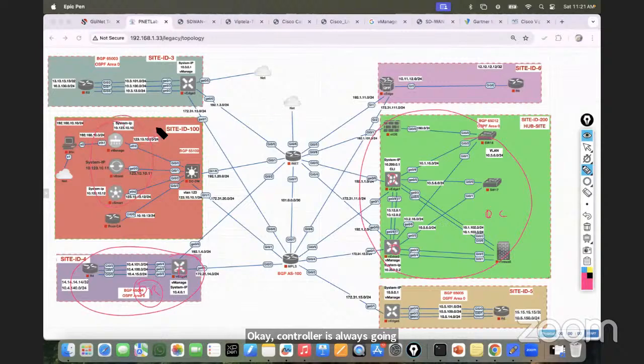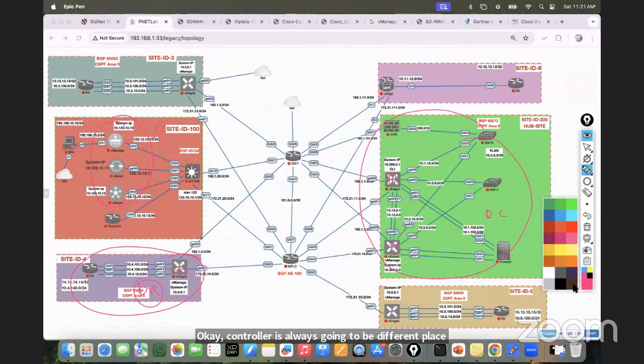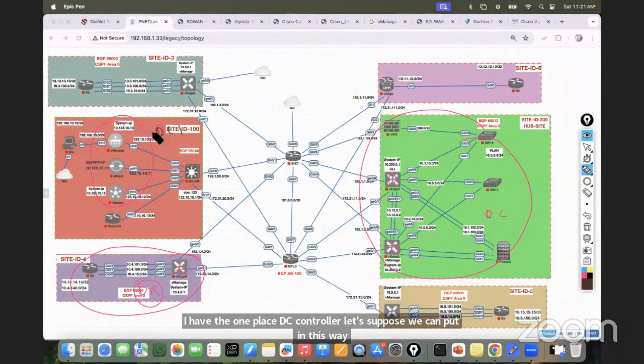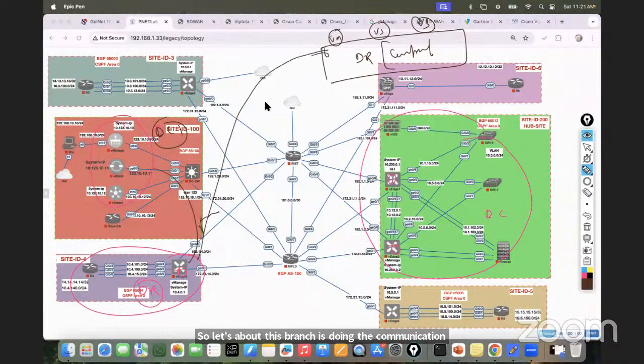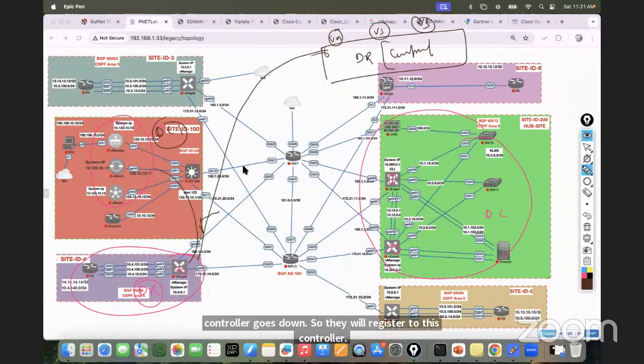So I have one place as the DC controller. Let's suppose we can put it this way. This is my DC control plane, and I can make another control plane that is a DR control plane. So I have to deploy 3 controllers here and 3 controllers here also. So here also vManage, vSmart and vBond. Let's suppose this branch is communicating with this controller as a primary, and this whole controller goes down. So they will register to this controller. So this scenario is going to happen for the DC DR controller in terms of the branch level.